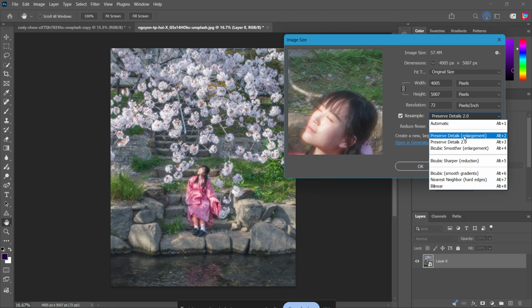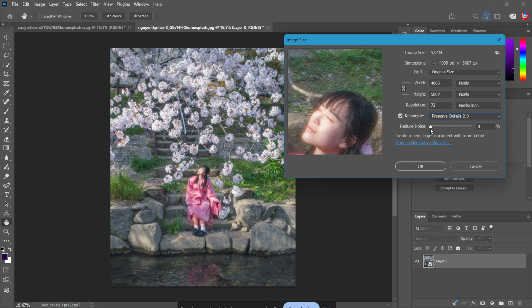After you choose it, you'll usually see a reduce noise slider appear. You can drag that slightly to the right if the image starts looking a little grainy or if enlarging it brings out unwanted digital artifacts.